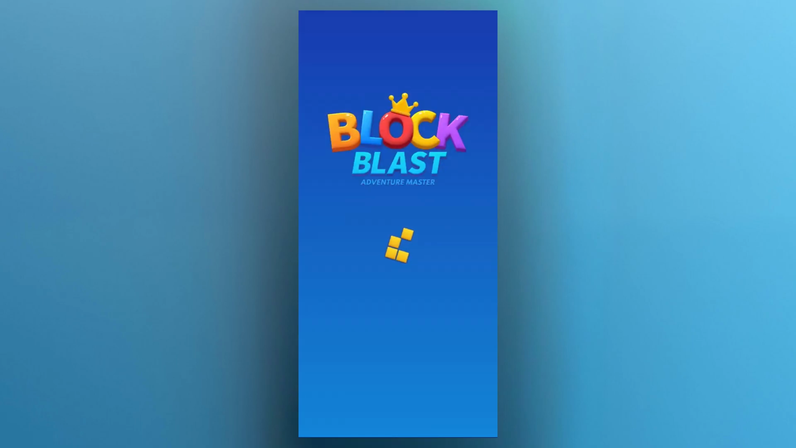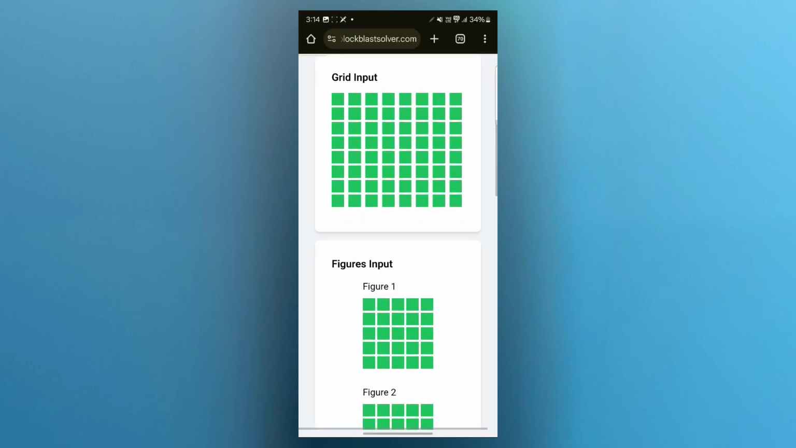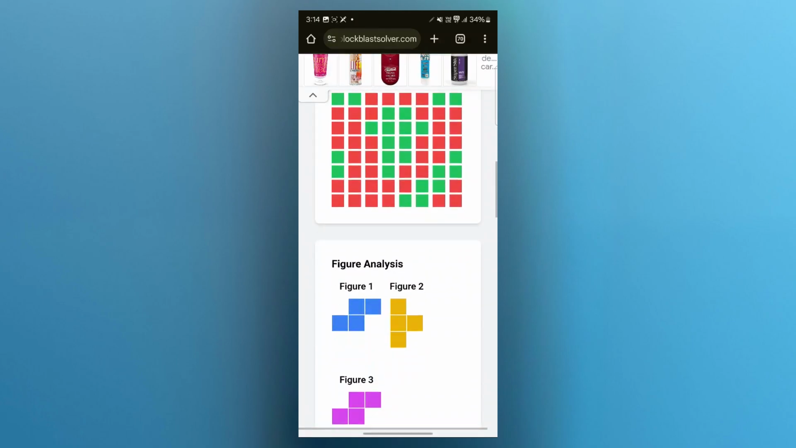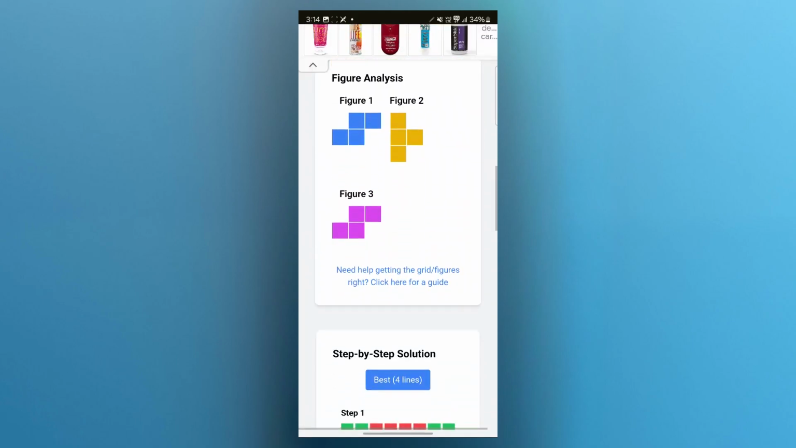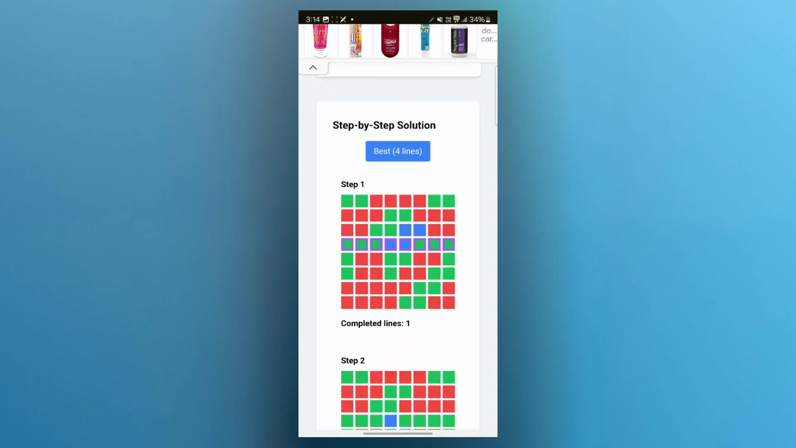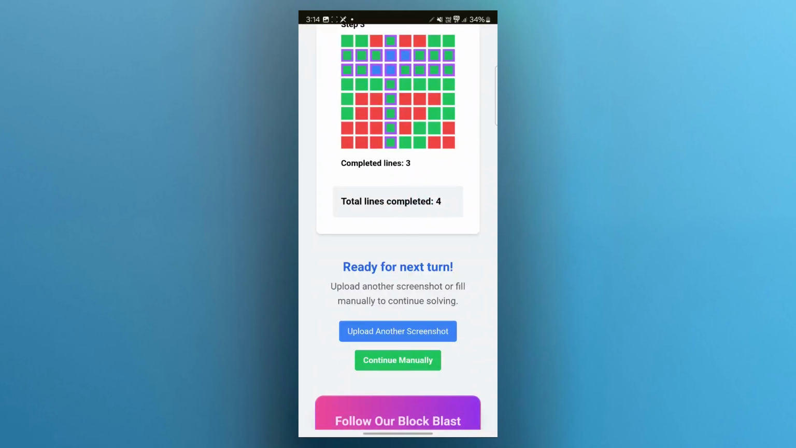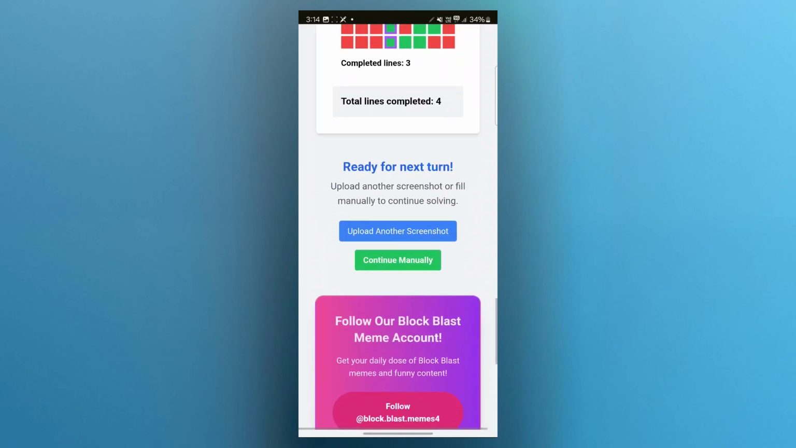You will simply open Block Blast, take a screenshot, navigate to Block Blast Solver, then upload your image, and as you can see, it will give you a figure analysis. The best 4 lines will be here. It will give you a step-by-step solution. Step 1, 2 and 3, and total lines completed will be 4. So, you'll have to simply upload and test screenshots in the solver and that will instantly help you score high in Block Blast.